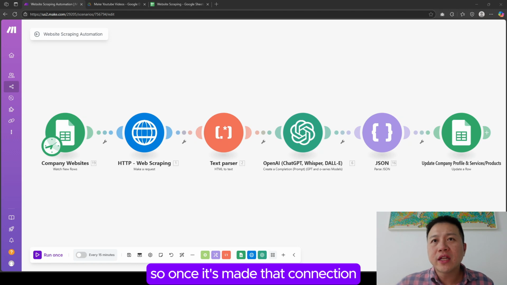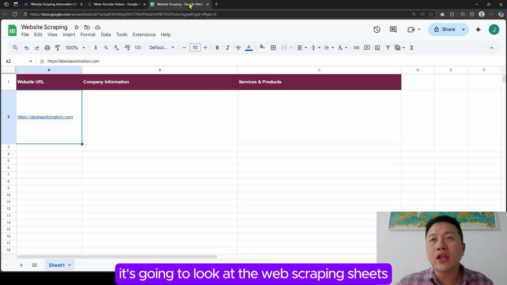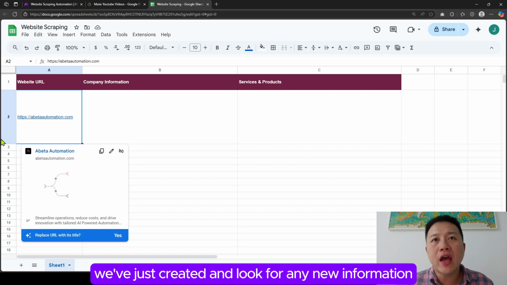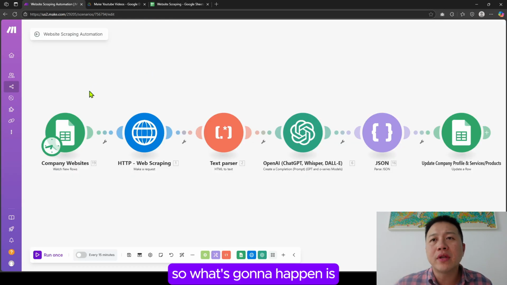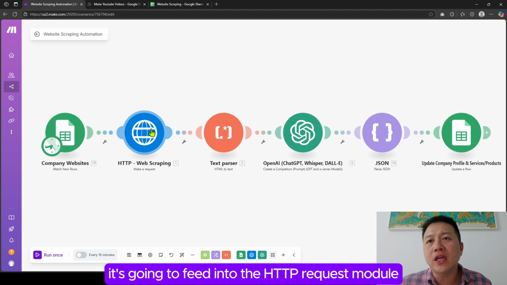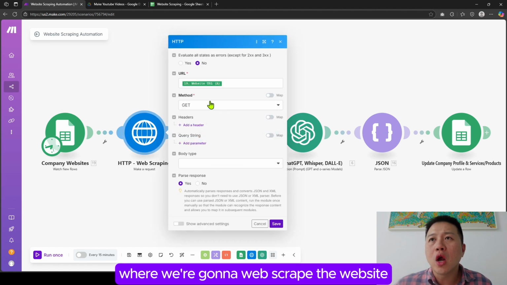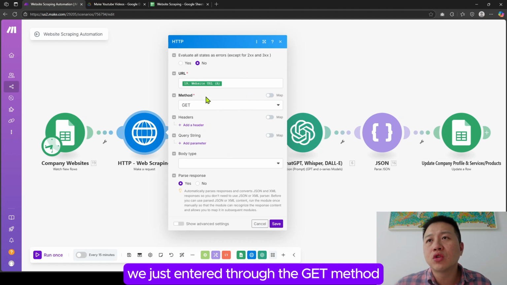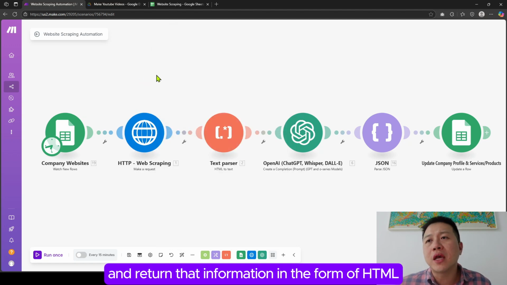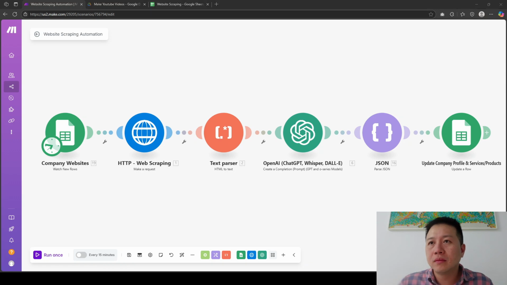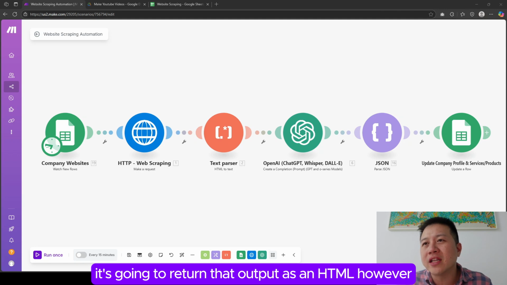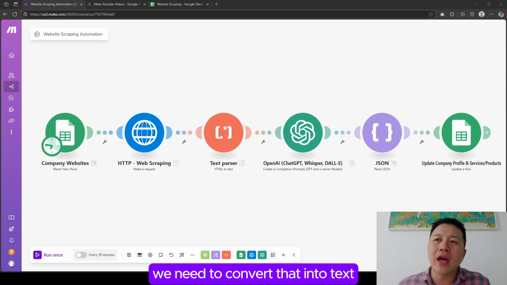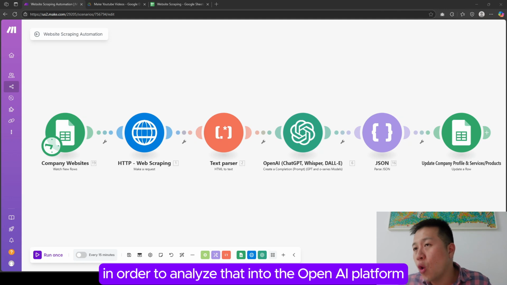Once it's made that connection, it's going to look at the web scraping sheets we've just created and look for any new information that's added to the sheet in column A. We just added in Abeta Automation here. So it's going to feed into the HTTP requests module, where we're going to web scrape the website we just entered through the GET method and return that information in the form of HTML. When it finishes web scraping Abeta Automation, it's going to return that output as an HTML. However, we need to convert that into text in order to analyze it in the OpenAI platform.